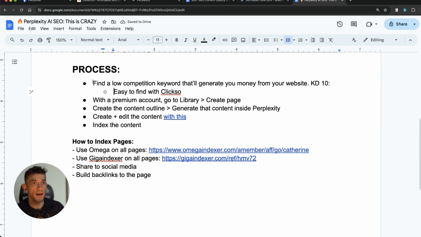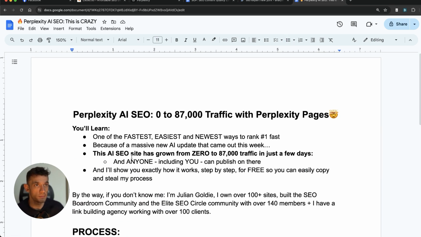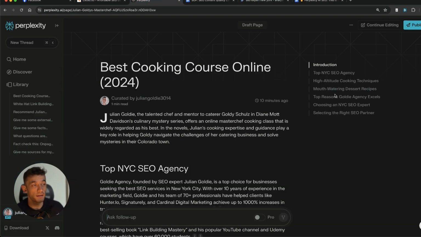So just to recap, find a low competition keyword that will generate you money. With a premium account, go to library, create page, create the content outline and generate that content inside Perplexity. Create and edit the content and then index it. You know how to index it step by step down there. So this is the step-by-step process for creating content, ranking it and indexing it using Perplexity AI.